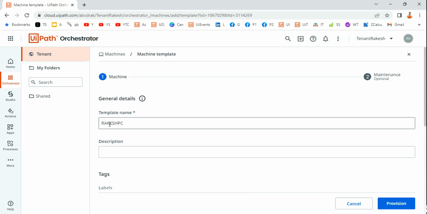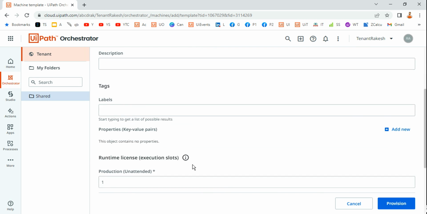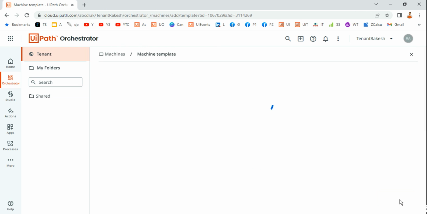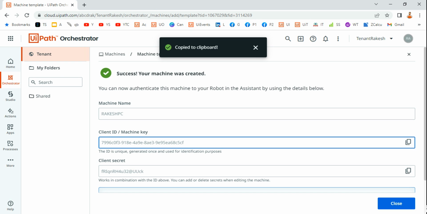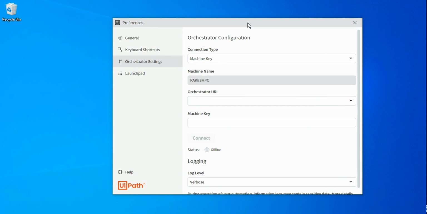Okay, so let's recap. Rakesh PC is the machine name I copied from the preference page of UiPath Assistant. Then all I have done is select the licenses that I have and hit provision. Simple, that's all done. The moment it is done, you will find a machine key. This machine key you need to copy. Copy this machine key and go back to the preference page. Now here in the machine key section, I'm going to copy paste the machine key that I got from Orchestrator.